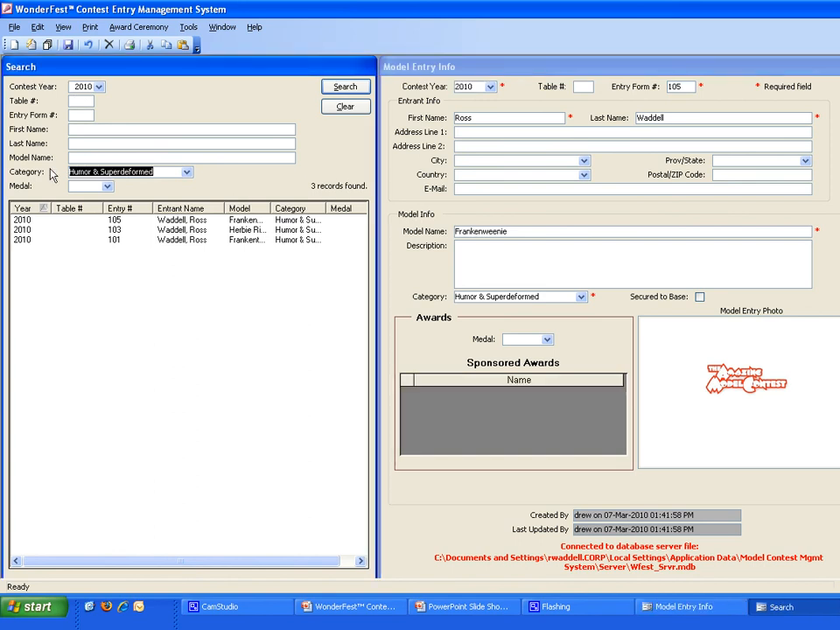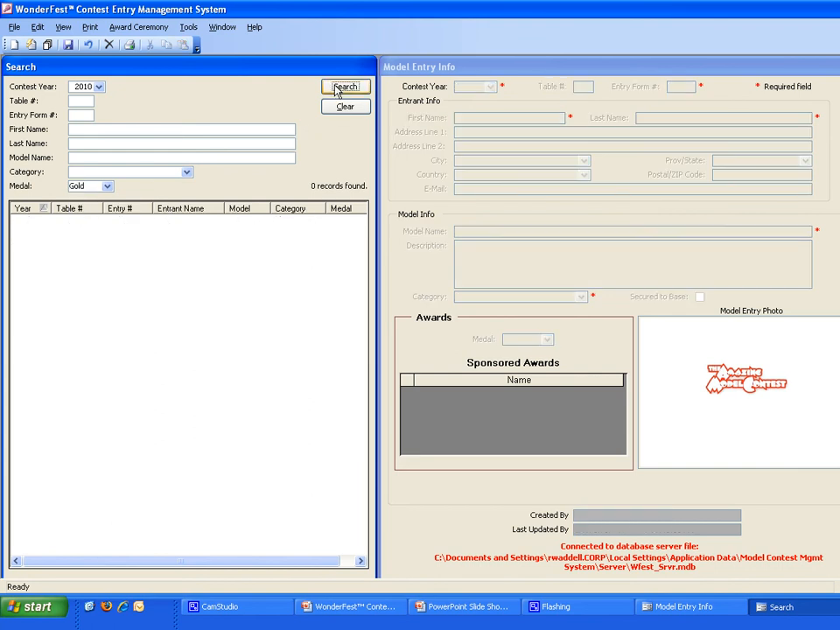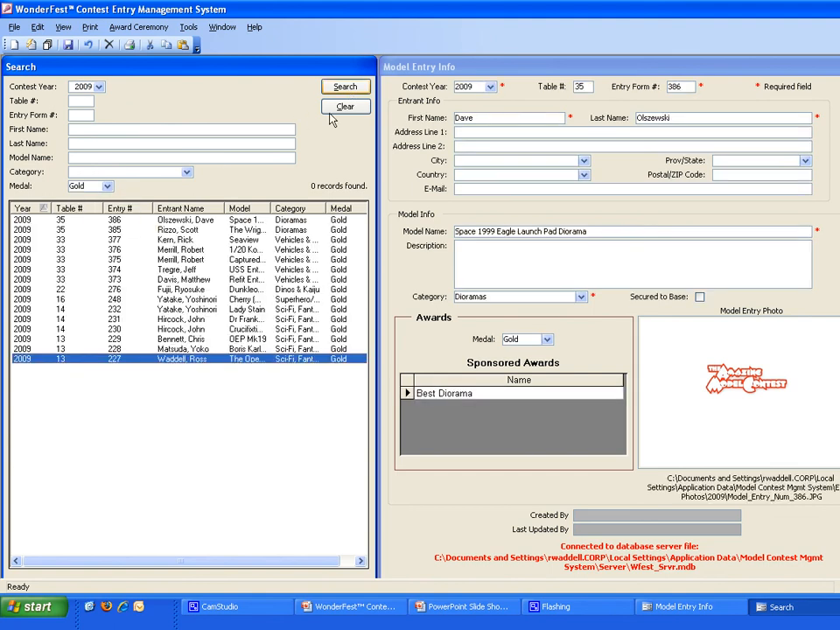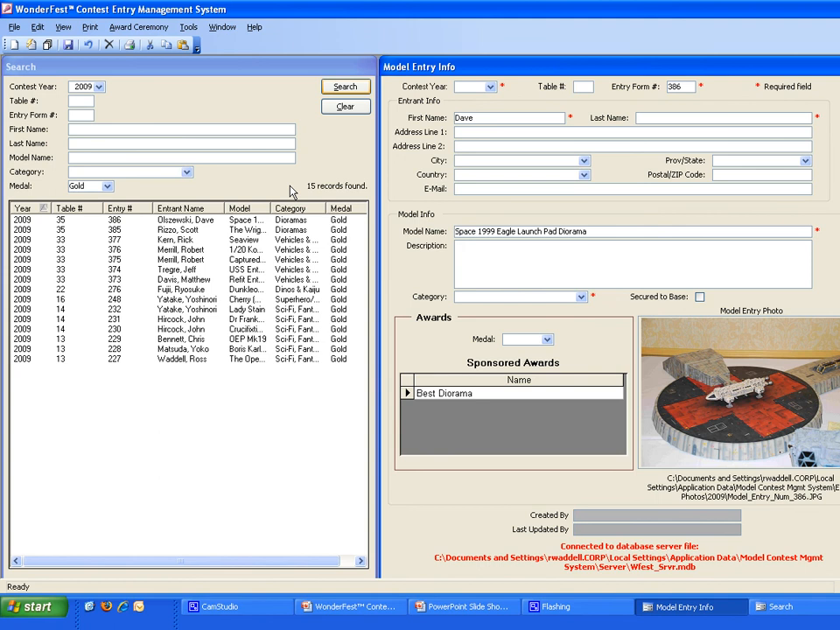You could blank out the category and say show me all the gold medals for the contest year. You see there are none for this year. However, if I go to the previous year, and if you remember that I provided sample data for 2009, it shows all 15 records that got a gold in 2009. So that's the searching feature.